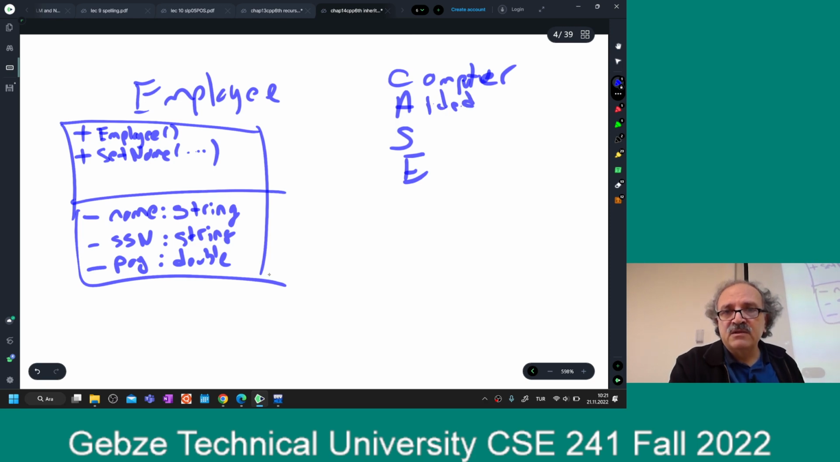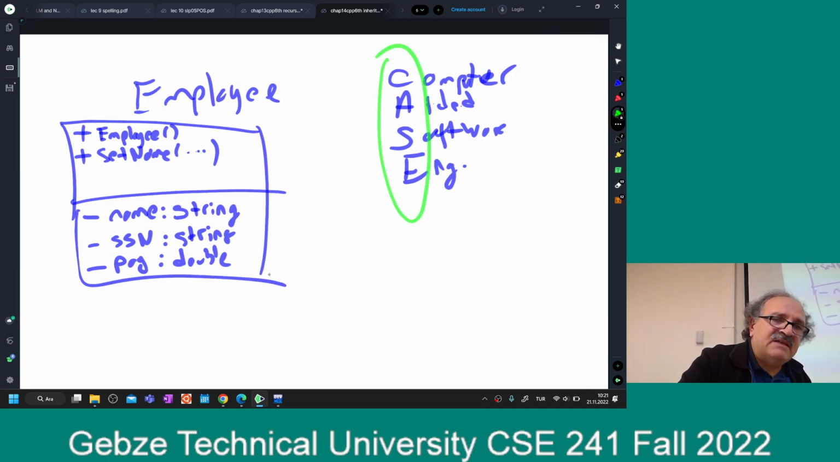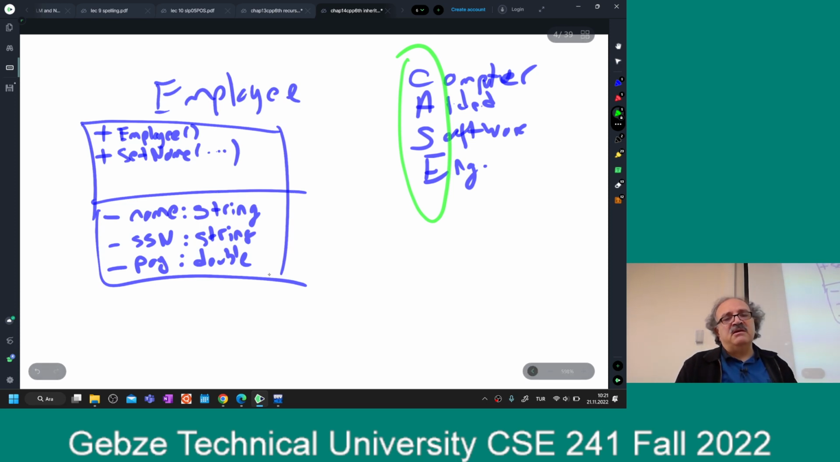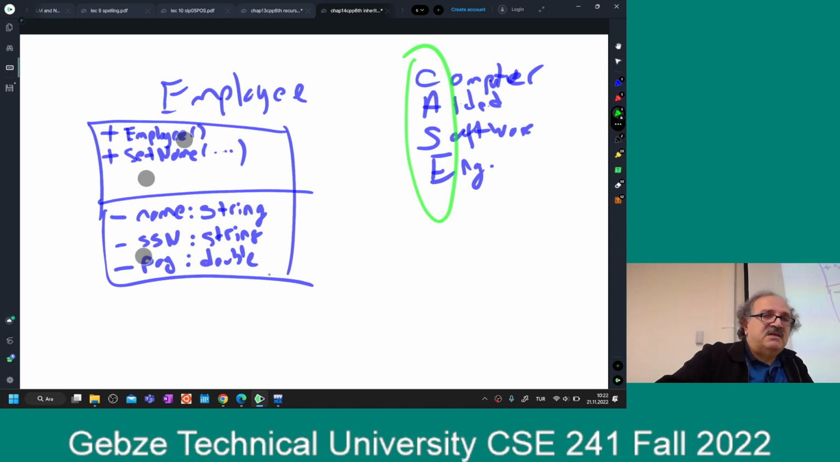Computer-aided software engineering tools, CASE tools, okay? There are some CASE tools that will take this figure. You just draw this shape, and by looking at this shape, it can produce C++ code or Java code or C# code, whatever you prefer, okay? You just define this UML diagram, okay?